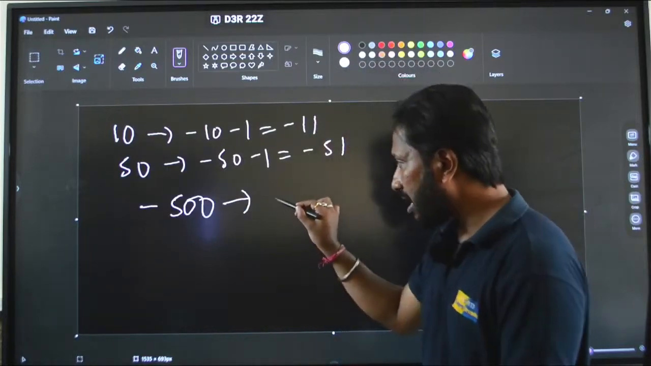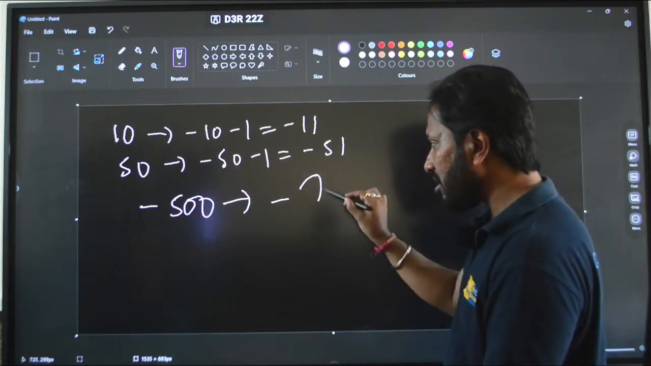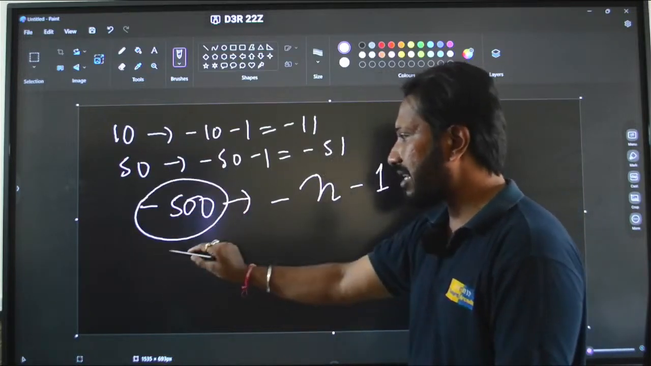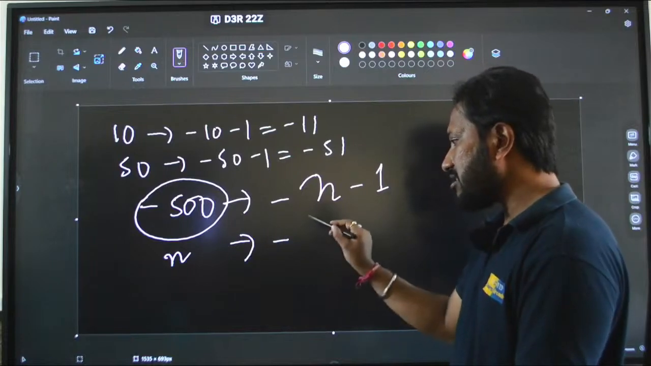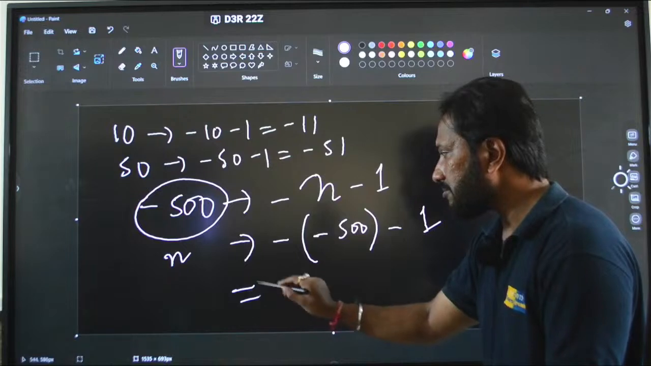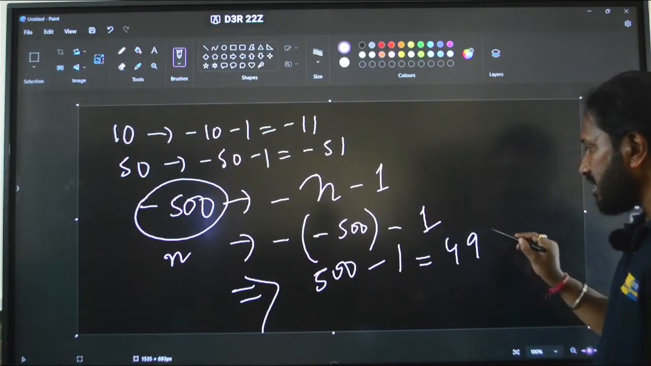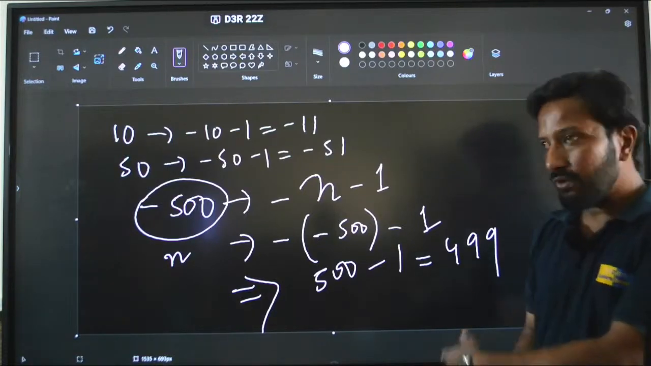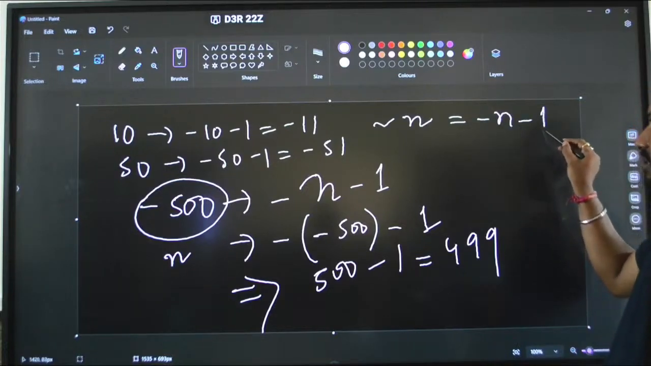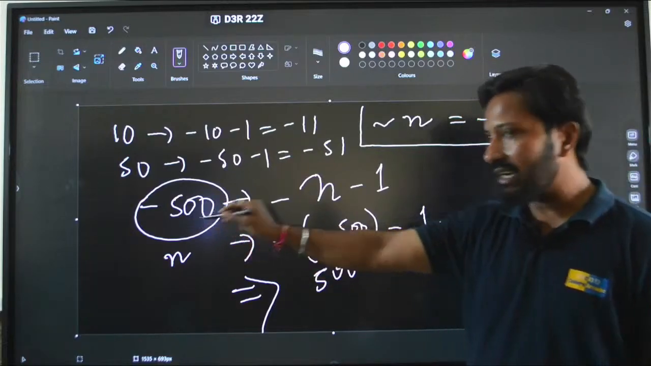So, here it will become minus of, this minus will come from the formula. Let me just write down the normal formula, minus n minus 1, right. So, this number is minus 500, this is n, right. So, this becomes minus of minus 500 minus 1, that is 500 minus 1, that is 499. Clear now? So, just remember this general rule, not of n is equal to minus n minus 1. Make sense? So, this is how it is working, and for minus 500 we got 499.